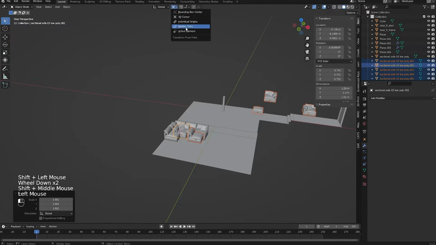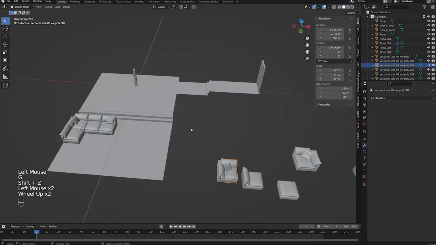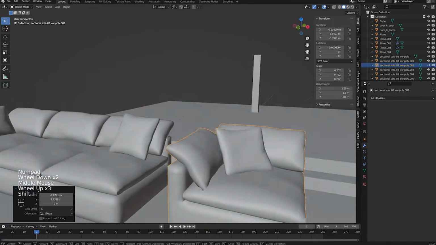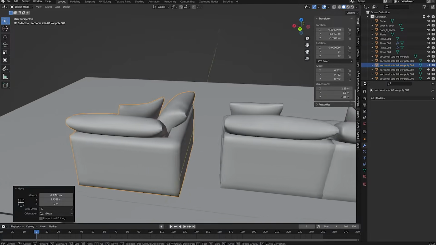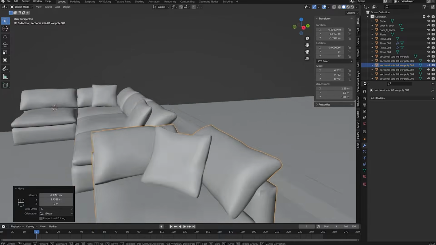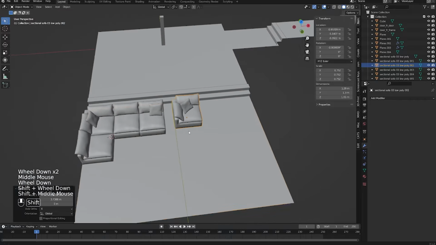I'm going to change this back to be the median point. And I'm going to move all of this out of the way. So if I kind of walk around here, I can take a look at this and determine for myself if these couches are a good scale. And I think that they are. So I will leave it.